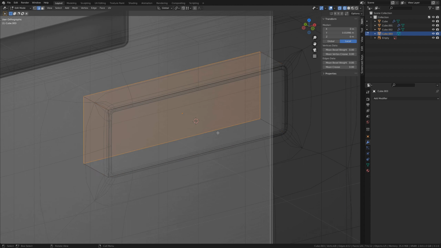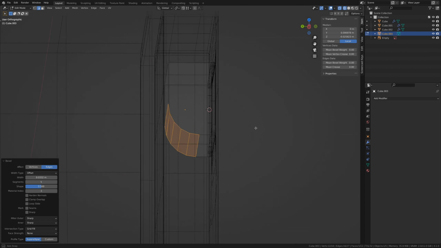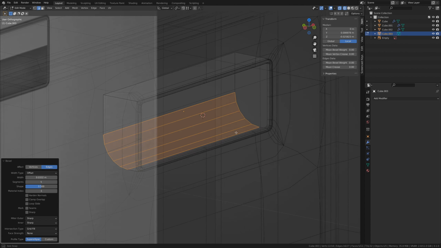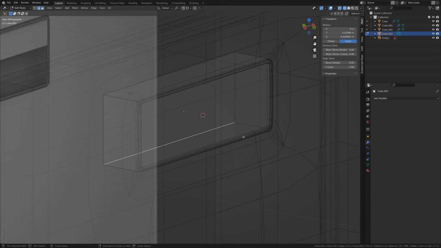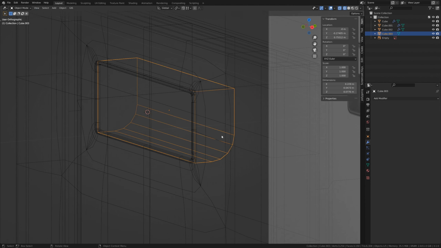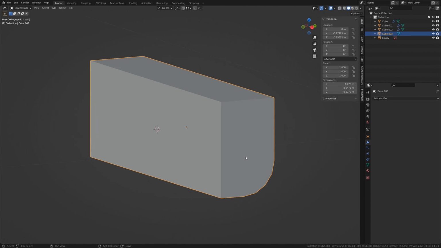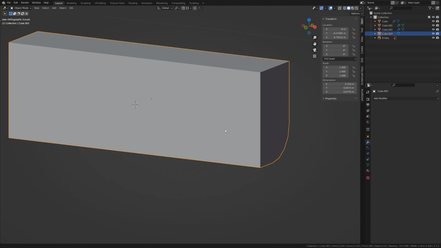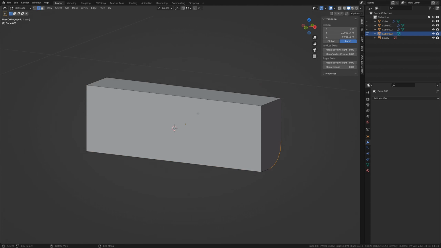Tab into edit mode once more, Control B, and give that a few segments. We will be adding a subdivision surface modifier, so it doesn't need a whole lot. That might even be overkill. Let's do that. That looks good. Now I'm going to go into local view on that piece, and we're going to remove some geometry first, and then we're going to add some edges to support our subdivision surface modifier.